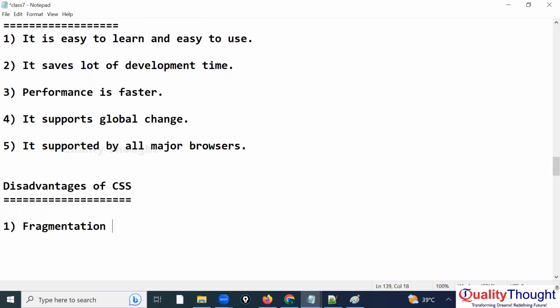Assume that if I am working with H1 tag, for H1 tag, I need to write separate CSS properties. Tomorrow I'm working with paragraph tag. For paragraph, again CSS properties. If you are using division tag, for division, separate properties. So for every selector, we are writing separate properties. This is known as fragmentation. So fragmentation is a disadvantage.